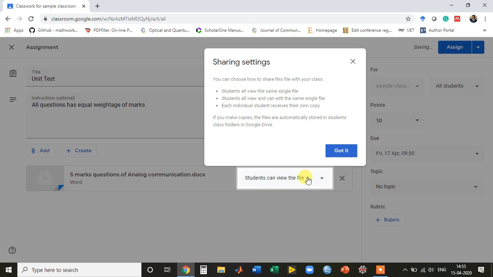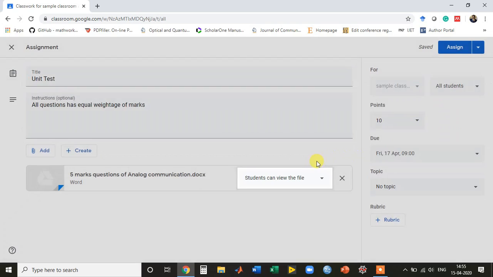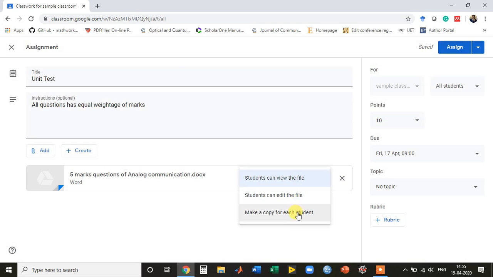So now here you can set these settings for how you want to share the questions, whether you are giving permission to edit the question. So you have these three options. Students can view the question, students can view and edit the question, individual student will receive their individual copy. Okay, so what I will do, I will simply select make a copy for each student. So each student in the classroom will get each copy of the question paper.